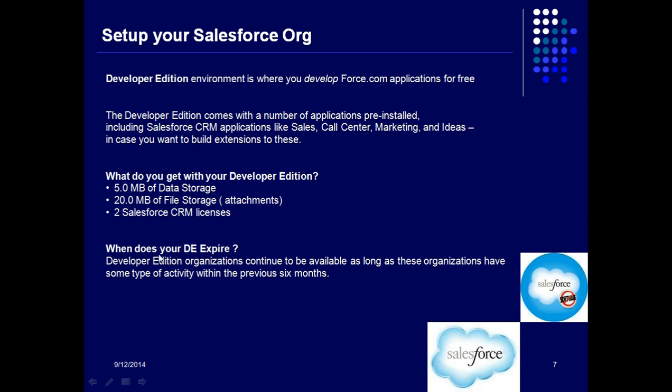Now the question is, when does your developer edition expire? Yesterday we were talking about a 30-day trial, and now we are talking about developer edition, right? So developer edition organization continues to be available as long as these organizations have some type of activity within the previous 6 months. So your developer edition will not expire as long as you do not keep it inactive for 6 months. If it is completely inactive for 6 months, then it will expire.